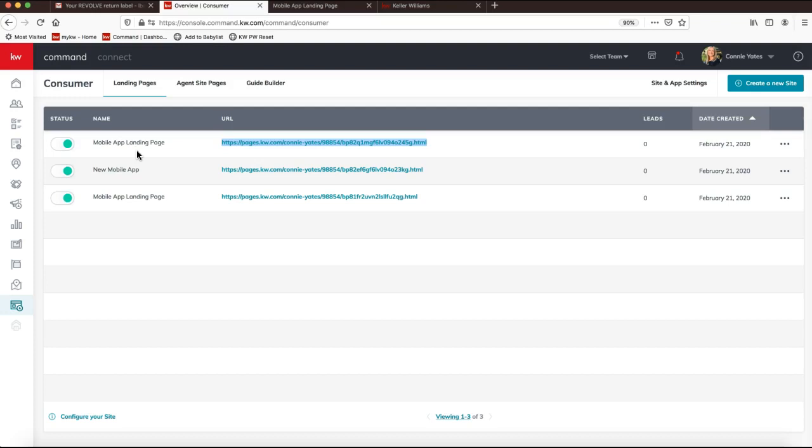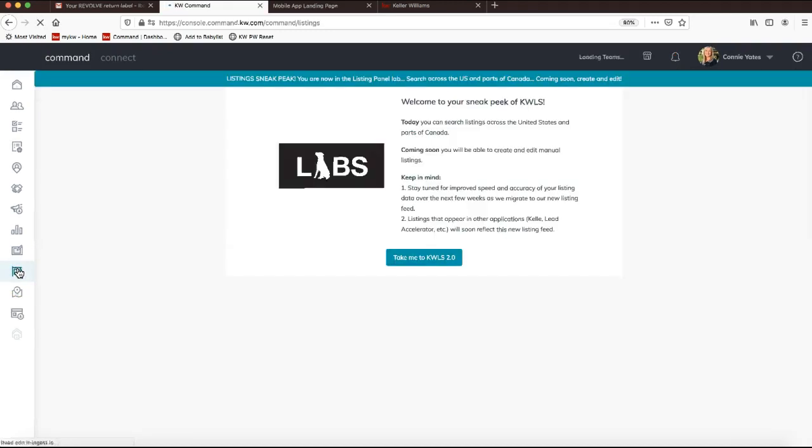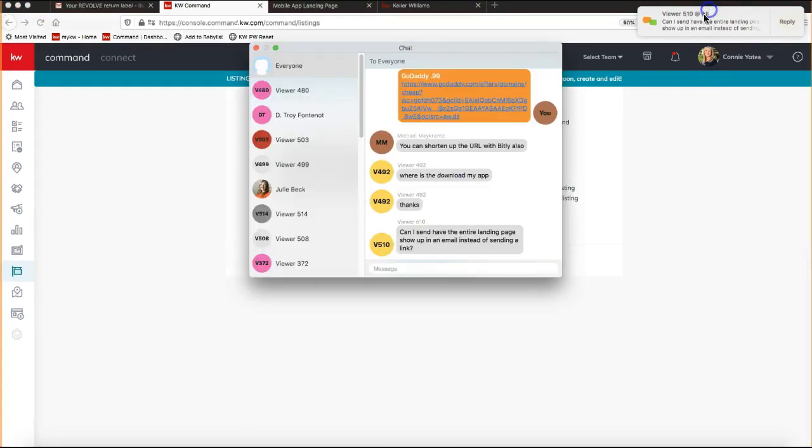The last thing that I'm going to show you in today's class is just where all the KWLS 2.0 sits, okay? And then I'll let you free to enjoy your weekend. So on the left-hand side, I just want to point out the listing section. And this will come more and more into play as everything pulls over and Command becomes your only platform. So this is the KWLS 2.0, right? And it's the icon that kind of looks like a yard sign. Now we'll show you a listing sneak peek. You are now in the listing panel lab. Search across the US and parts of Canada.